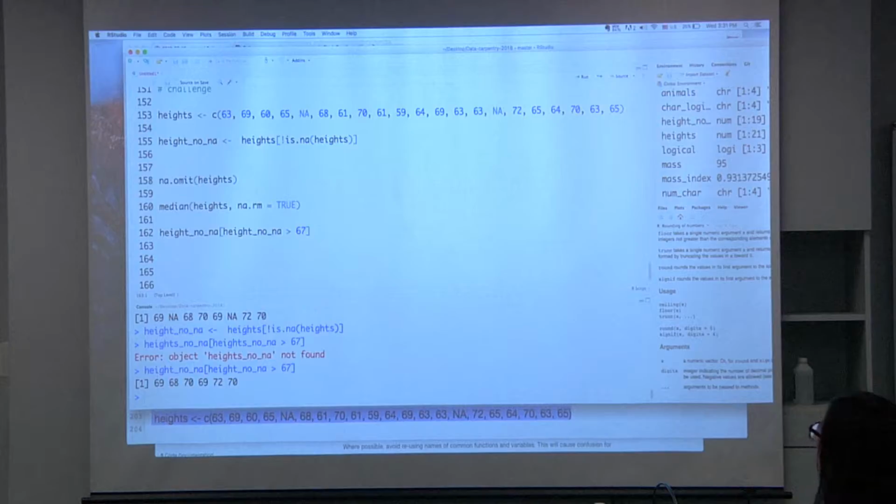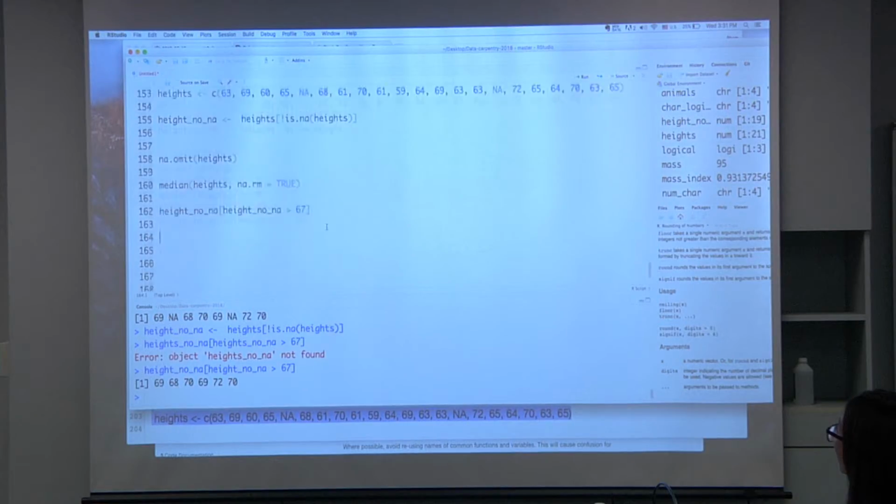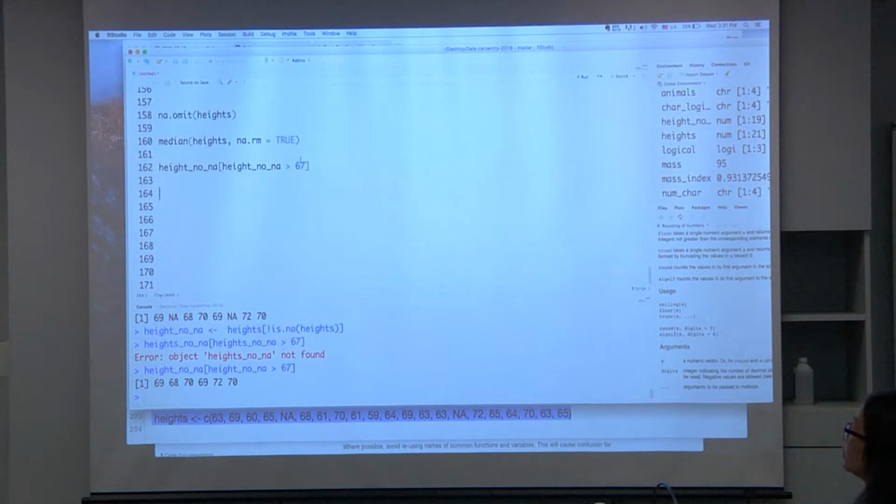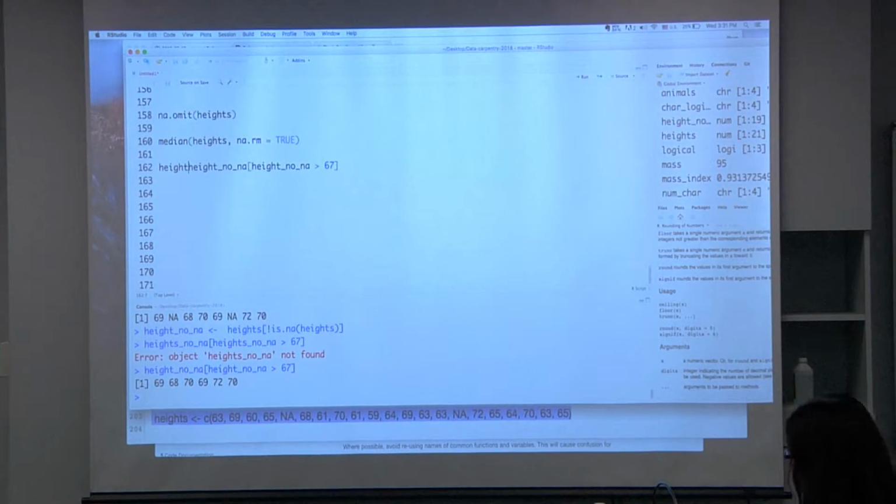Okay. So how can you count this? How many values are greater than 67? So basically, this is a very simple vector, so you can count, right? There are 6 here, but if you have a very large vector, I'm going to create another vector here.